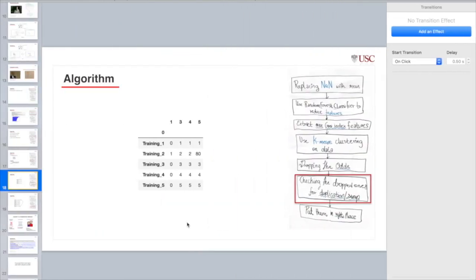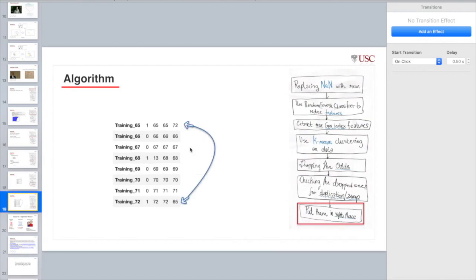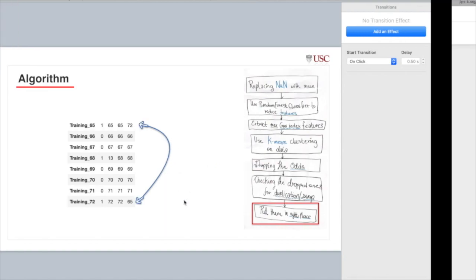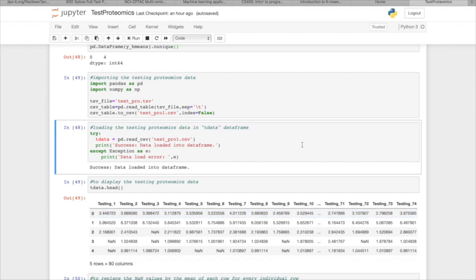So after dropping the odds, we have to check them and put them in the right place. As we can check over here, training 65 sample and training 72 sample are clearly swapped. So the next steps would be putting them into the right place, which have been swapped and which have been duplicated. Those have to be correctly sampled again. So all of this was done on test proteomics data.